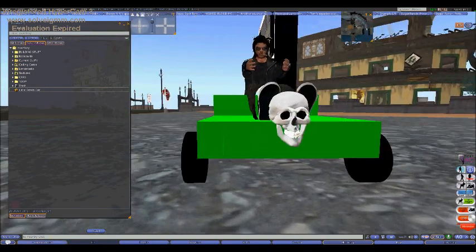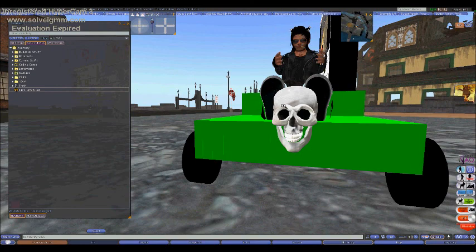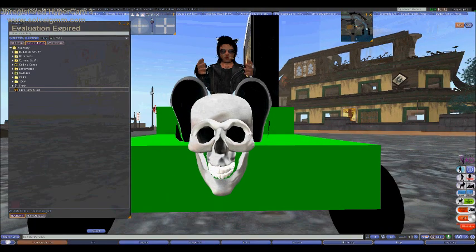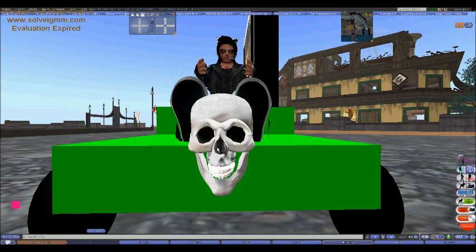See, and that's just like some cool stuff you can do. It looks like he's got ears, like elephant ears. But that's one of the cool things. I like putting these skulls on the motorcycles that I build.